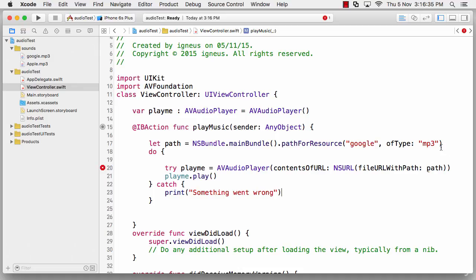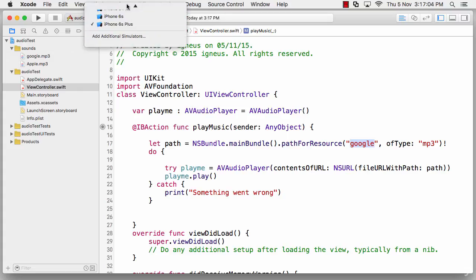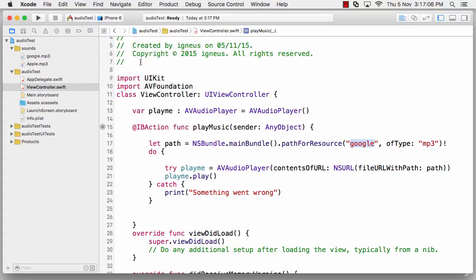And of course, we are forgetting one thing: there may be a file and there may not be a file. So I need to put an exclamation mark, force unwrapping, saying that yes, definitely the file is going to be there. Once we are able to play this single file, it's just a matter of time before we loop through all of this and play continuously or randomly. That's really simple stuff we'll be doing in the next movie. So save that. I don't have a simulator running, so I need to pick the iPhone 6, and let's wait for it to load.